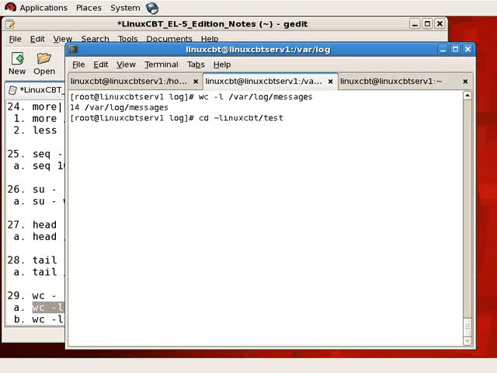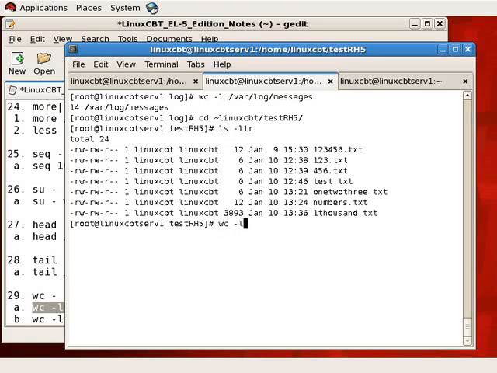How about when we attempt to, in Linux CBT's home directory, in the test RH5 directory, count the lines in 123.txt? And it contains 3 lines. So it tells you quickly.